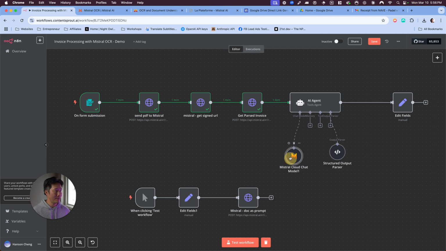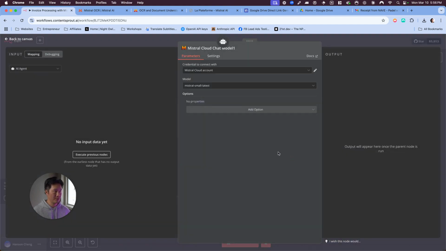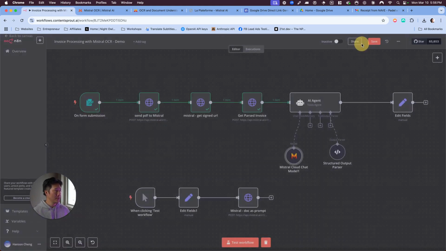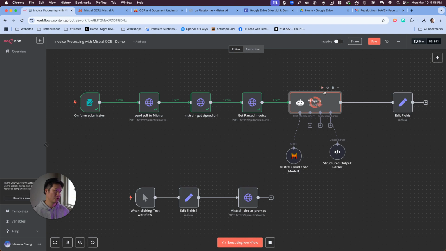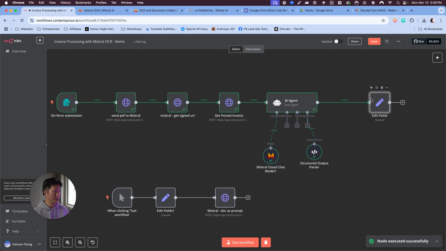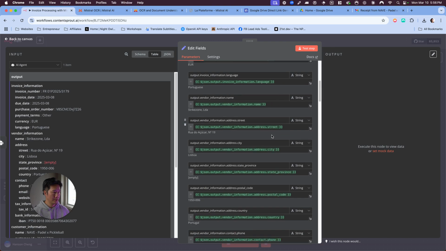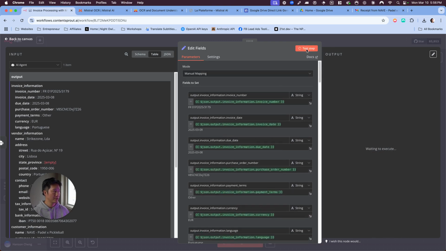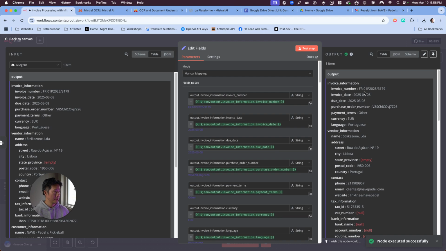The AI model I'm using is Mistral, because they're free and they're awesome. I just use Mistral Small Latest to pull this. I'm going to have it pull the information out of the invoice that I want, and it'll structure it for us. Then I'll set it, and it'll be ready to be sent wherever, to Google Sheets or wherever I want. It's right here. And then I would just test this.